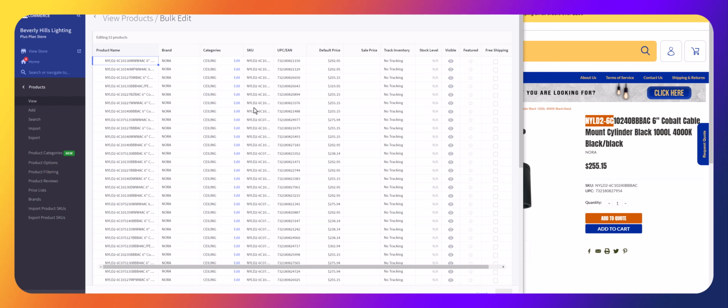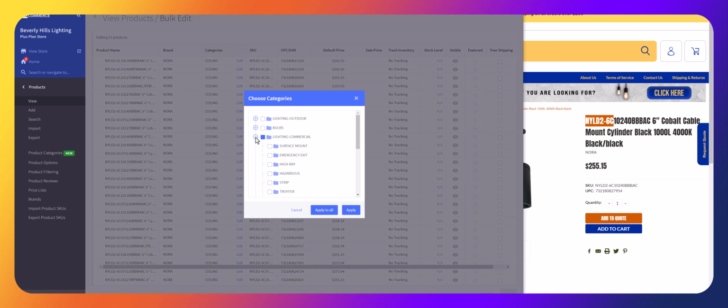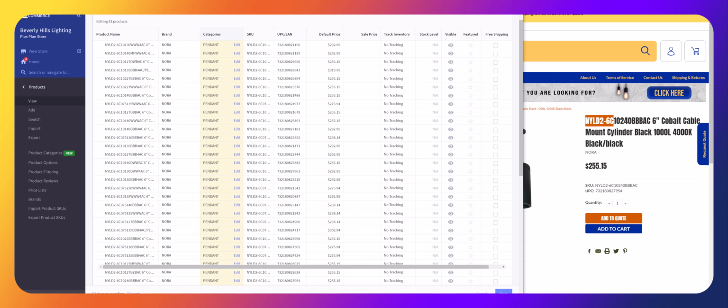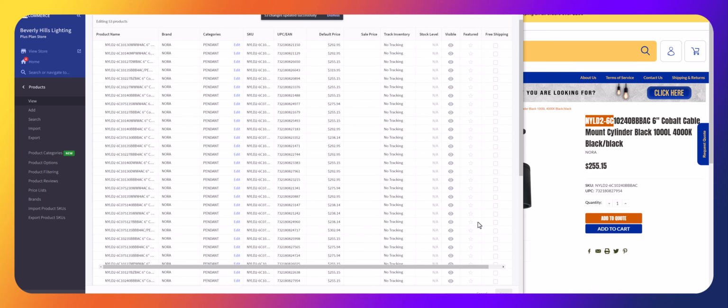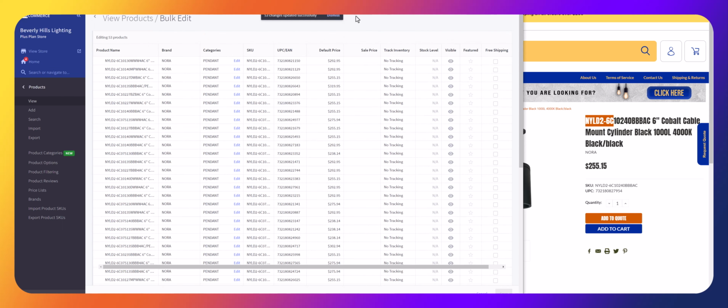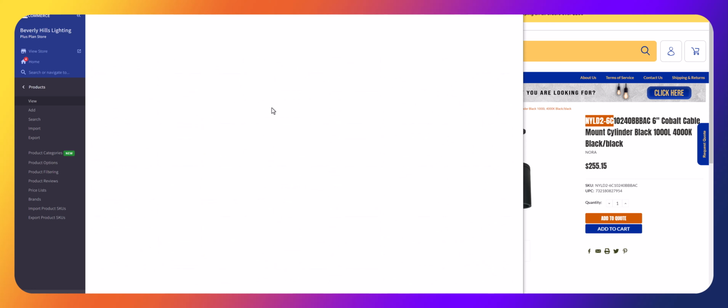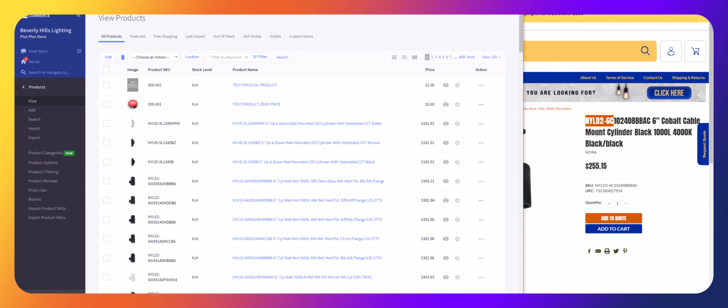All right, we've got another batch here, and they're all ceiling. Edit, expand lighting commercial, uncheck ceiling, check pendant, apply to all. Save the change. Spin, spin, spin, and wait. And update done. All right, good. Set that back to search. And we are good.